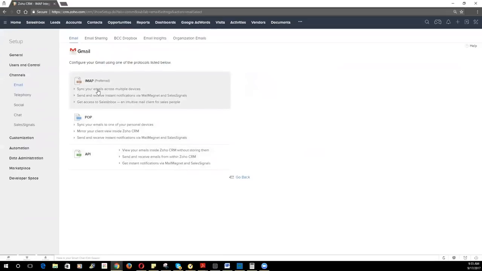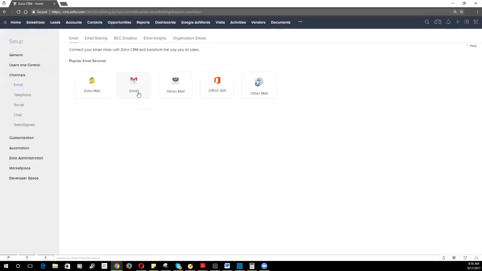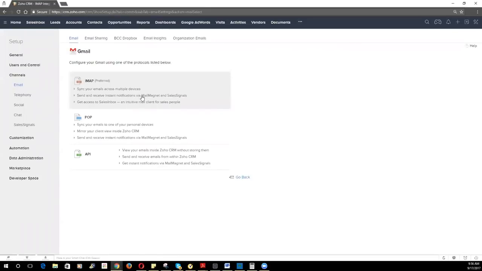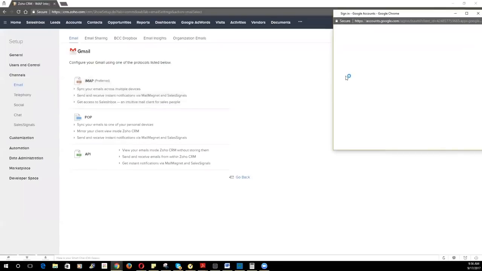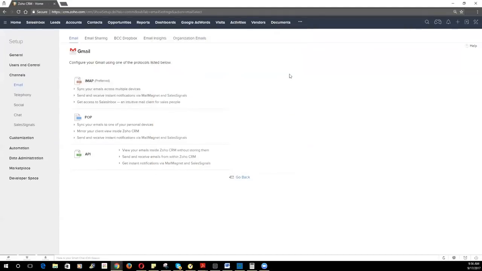I prefer that all users use IMAP, as it's an easier way to keep everything in sync across all of your email clients. When you set up your email integration, you'll be given the option to choose how to share your emails. You'll be given this login where you'll log into Gmail. Then you'll be given a few different options to choose how you want emails to be shared.